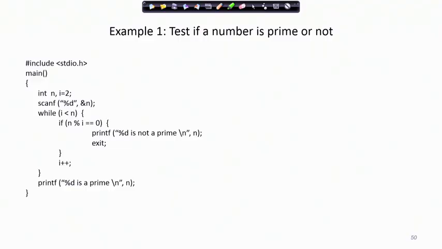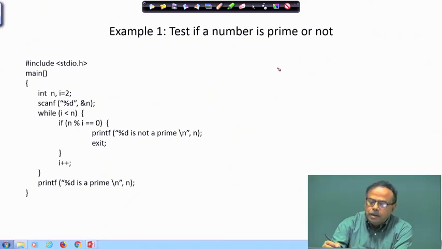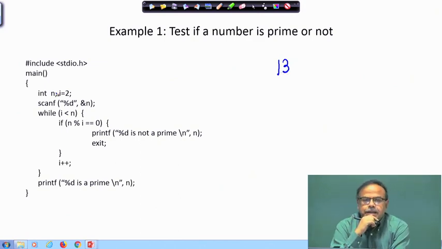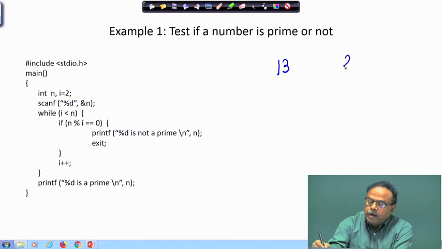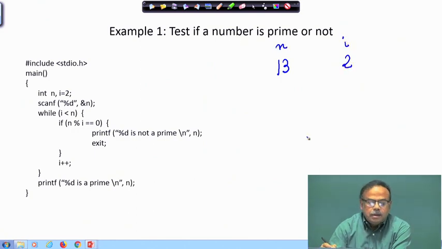Often the program can be correct, but it is not very efficient. What do I mean by this efficiency? Say, if we look at this program, and again I take the earlier example, suppose my n is 13. Okay. And I start with the value of i to be 2, i is 2 and n is 13.